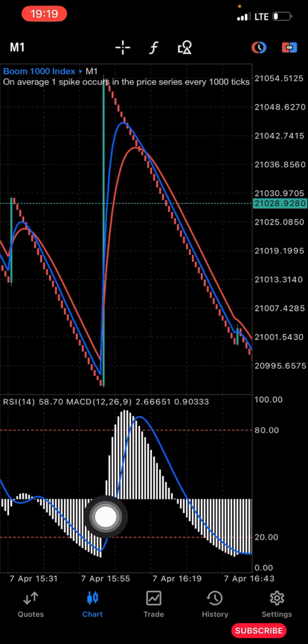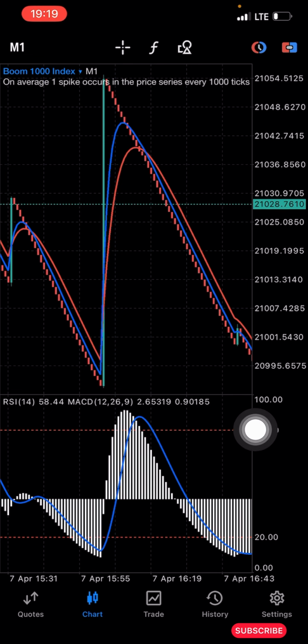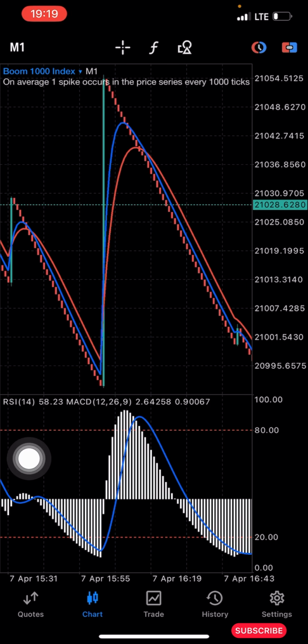You want to see this white line here and this blue line. You want to make sure they are above this 80 level. All right, you want to make sure they are above the 80 level. So once you have seen that the lines are above the 80 level, that is condition 1 being met.